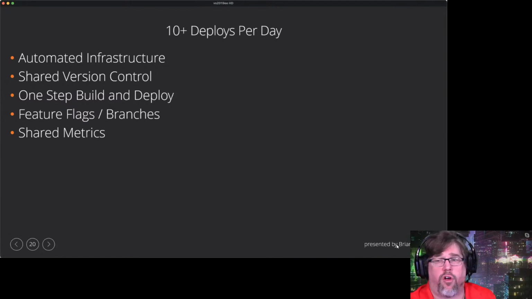One-step build and deploy today is obvious, but back then this was rocket science. But it's still one of the core tenets. Like I said, this is that low-hanging fruit that will often deliver tons of value to your organization immediately.